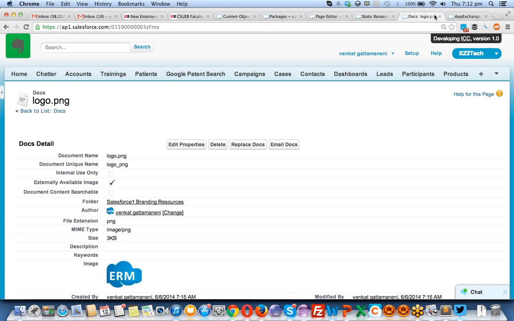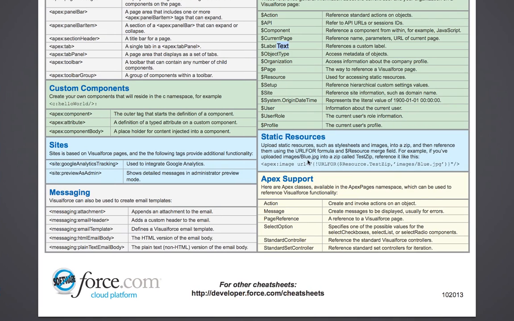So coming back, static resources are done. I can even add zip folders also. Here the image is a zip folder, and I'm using something like this. Dollar resource dot text zip is the zip folder I have zipped, and inside it there is again a folder called images. After that there is a file called blue.jpg. Okay, if you are uploading a zip file, you access it like this. Otherwise, you can directly put resource dot the file name and the image file name dot jpg.